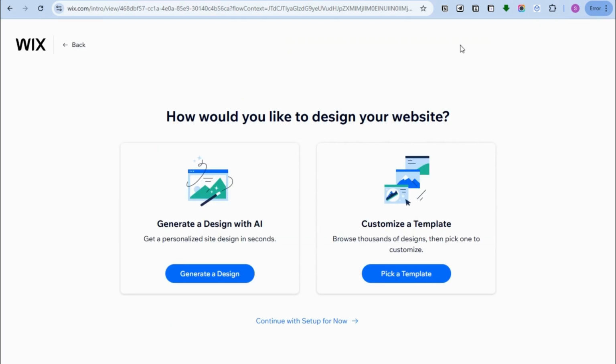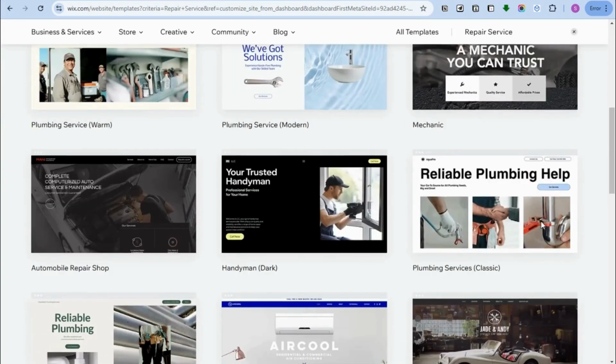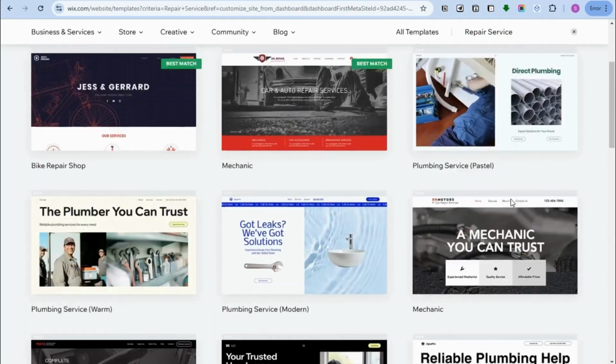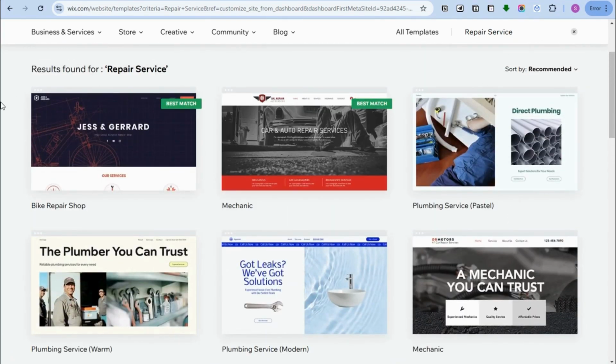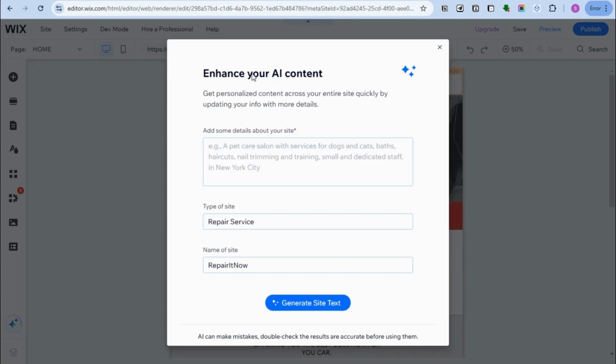How would you like to design your website, generate a design, or pick a template? For a beginner, let's just click the second one because there are tons of templates here that you can use, not just for repair services, but also for other services and other categories. You can select from any of these here. You can preview before you edit. You can view the template before you start editing. So I'm going to select this. Let's just click edit and wait for a couple of seconds as it is processing.